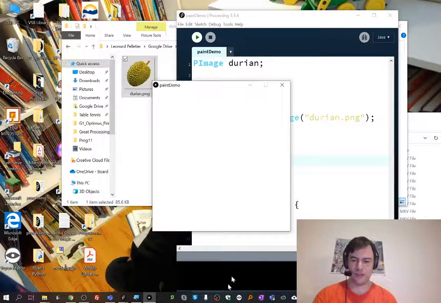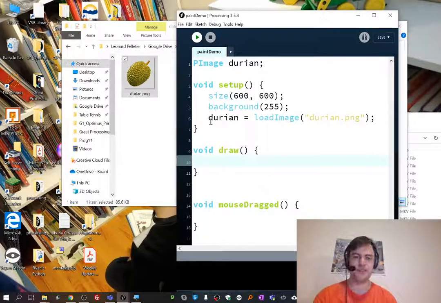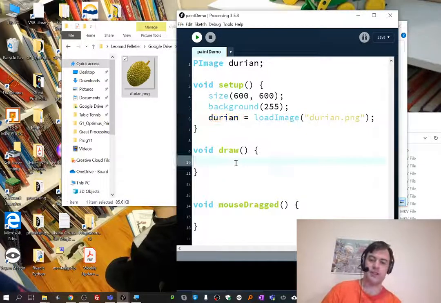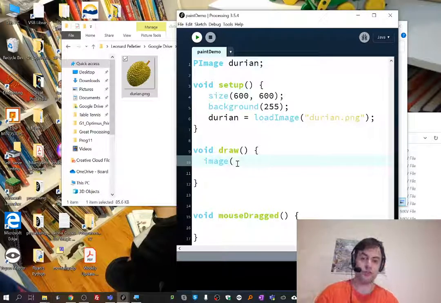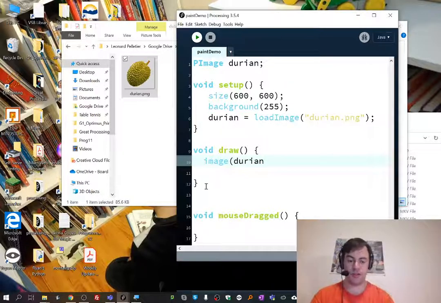It looks like no errors have shown up, but there's no picture, right? So loading it just puts it into this variable. You still need to actively draw it on the screen. And the function to draw images is the image function. So it takes a few arguments. The first argument is what to draw. So I want to draw the durian image that's in the durian variable.